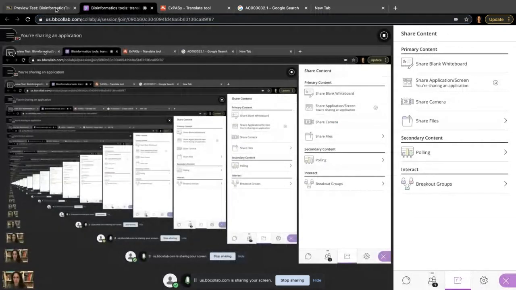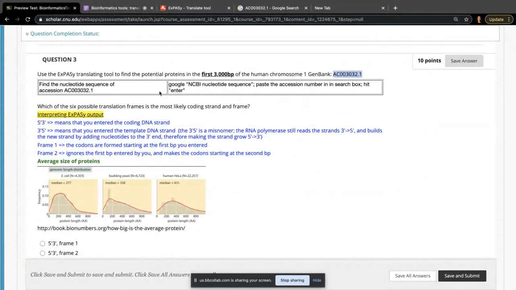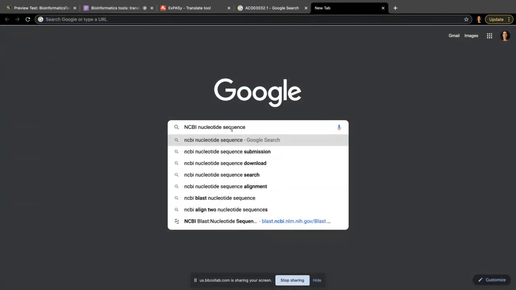And I put the directions here. So I wanted you to find this accession. I already found it, but if I didn't find it with Google, what I really would need to do is Google NCBI nucleotide sequence. And then you will see all sorts of things you could search on the NCBI website. So I'm going to just Google that.